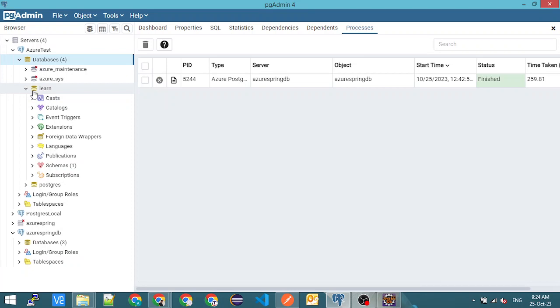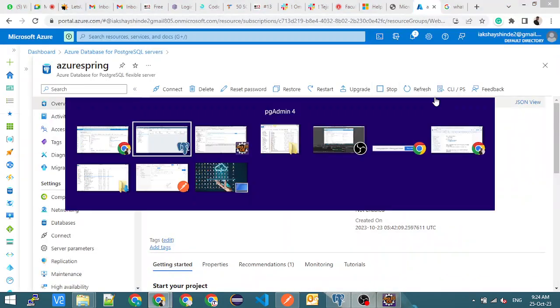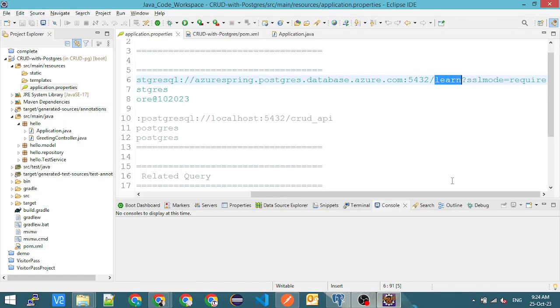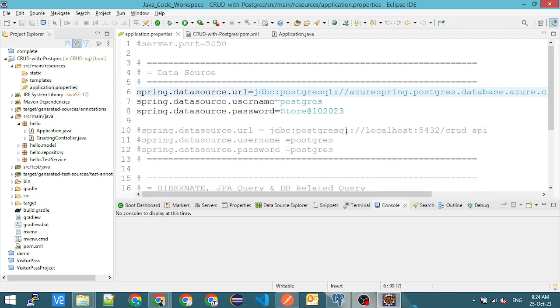If I create a new database and want to establish the next CRUD operations over there, I can create a new database and change the configuration in my Spring application. And after that, pass a query parameter sslmode=require, the same thing which we selected at the time of making the connection. Okay, so once this is done and once you put your username and password, you are good to go and you are good to connect to the database.